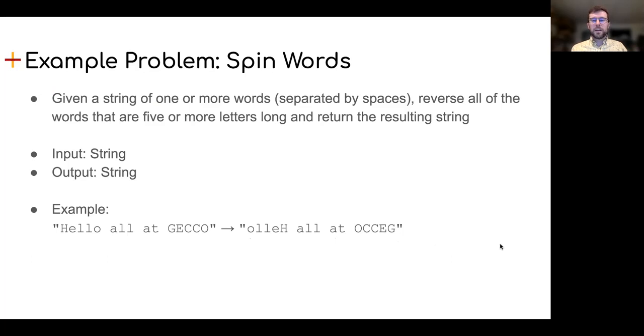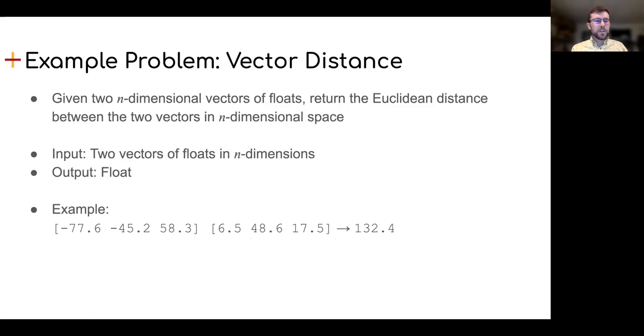Now, that problem is very focused on strings. I wanted to give you another example of a problem more focused on numbers. So here in the vector distance problem, we simply give each program 2 n-dimensional vectors of floating point numbers.